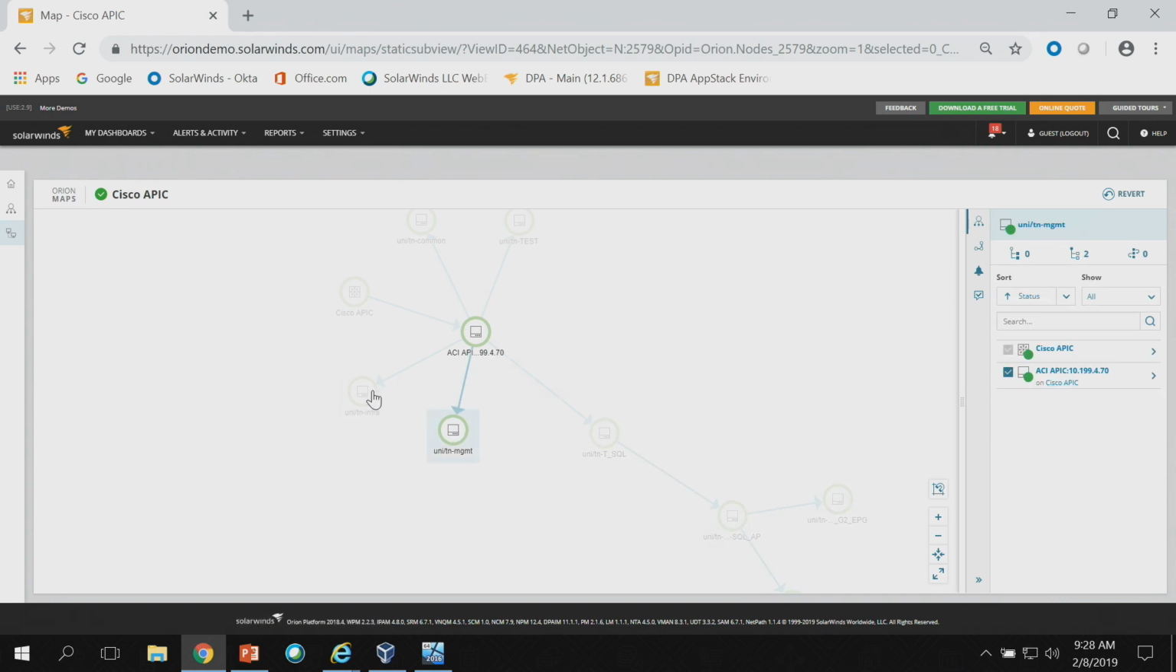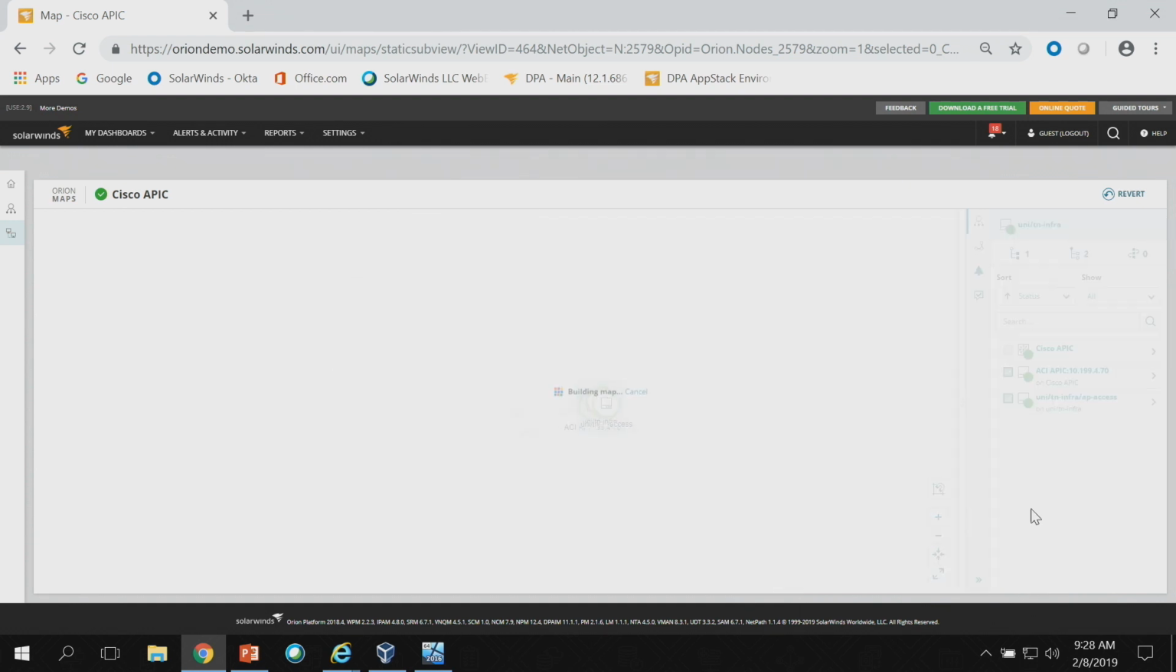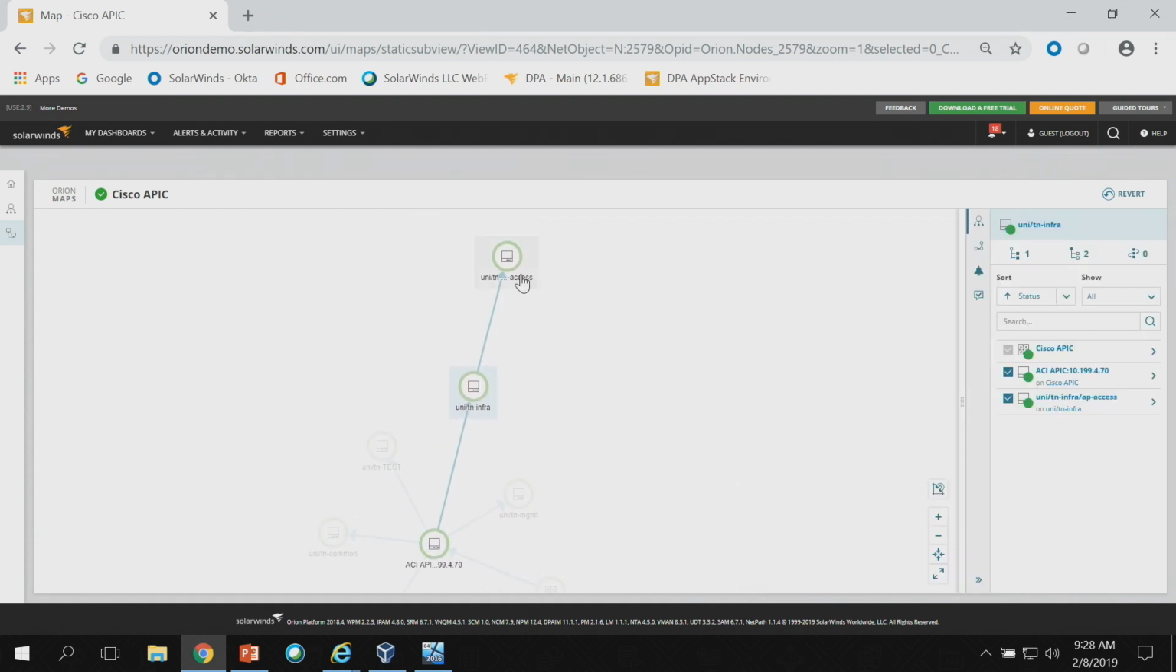Is there much inside this management? No. Infrastructure has this AP access application profile. But that application profile, okay, it does have an endpoint group. What's in that endpoint group? Nothing. Okay, that's strange. So you can see it's pretty easy to start to explore this. And as you zoom out, you can start getting a feel for the structure of these relationships.